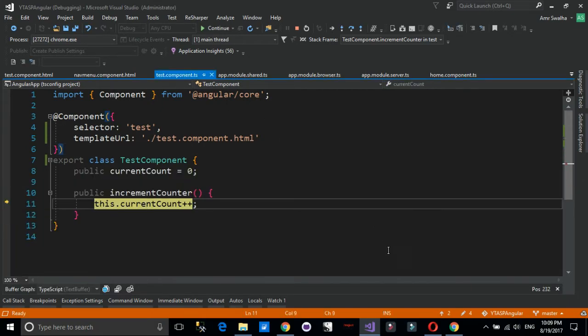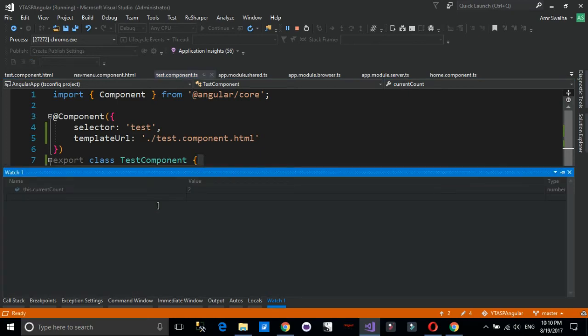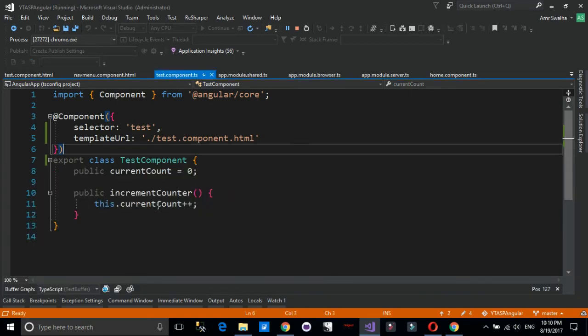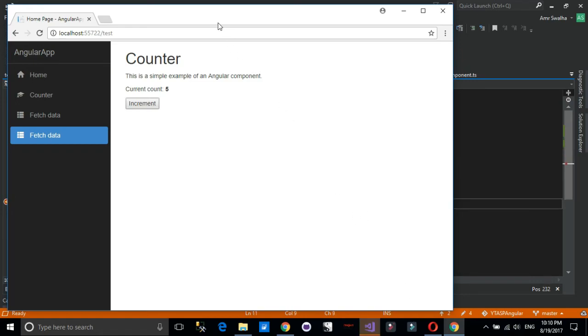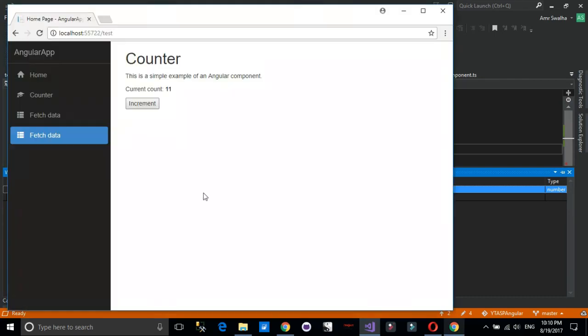We can remove the breakpoint, hit continue again, hit increment a couple of times, and head back over to the watch. I guess we need to increment it right here. And notice that we have a changing value. We can change the value. I want it to be 10. Okay, I will hit continue. Notice that we have the updated value showing in the browser.